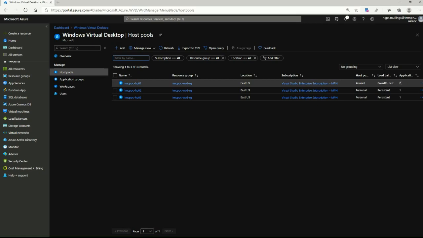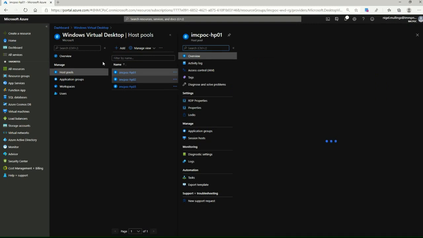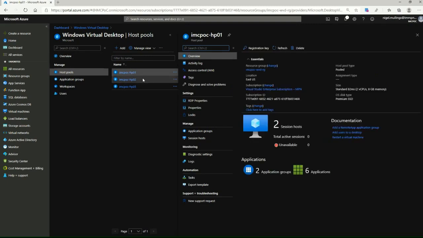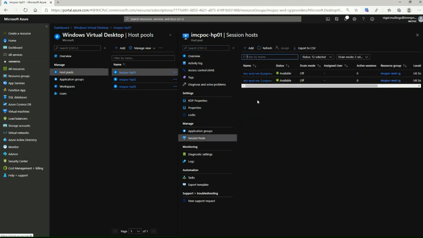And you can see I've got 2 application groups in there. One application group is a full desktop. The other application group is a bunch of applications that are being published. So let's have a quick look at what that looks like. So this is my Windows 10 multi-session host pool. I've got 2 session hosts in there. These are the session hosts. They're on and available. I've got no active sessions, no users assigned, and some information about the individual session hosts.